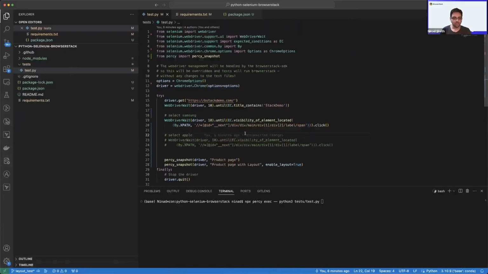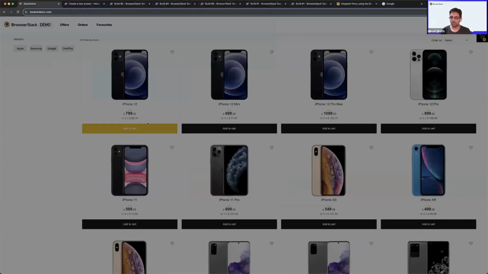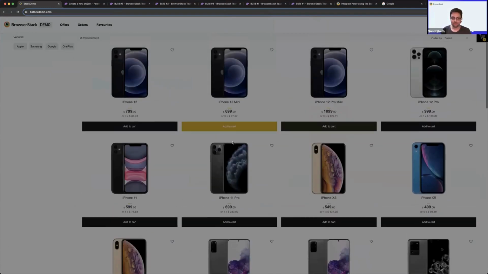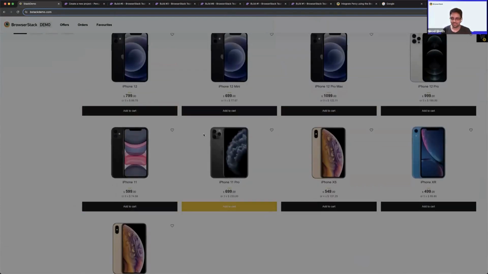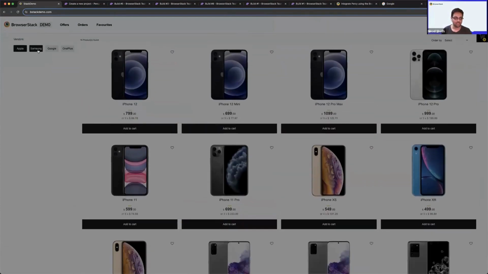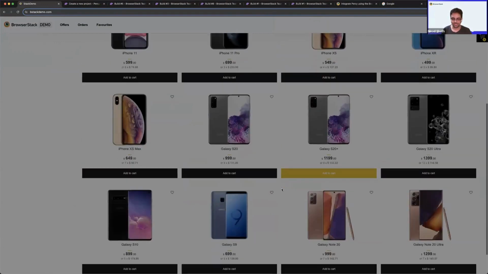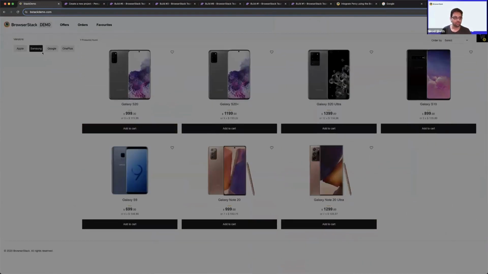So I'm just going to show first what we are going to run this on so that you get the idea of what kind of testing we are doing. This is a very basic test page that we have created, the demo page for BrowserStack. We have some add to cart options, we can see some phones here, and we have vendor options here. I'm just going to quickly click on Apple and you can see that only Apple devices are shown, while if I click on Samsung on top, then only Samsung devices are shown.